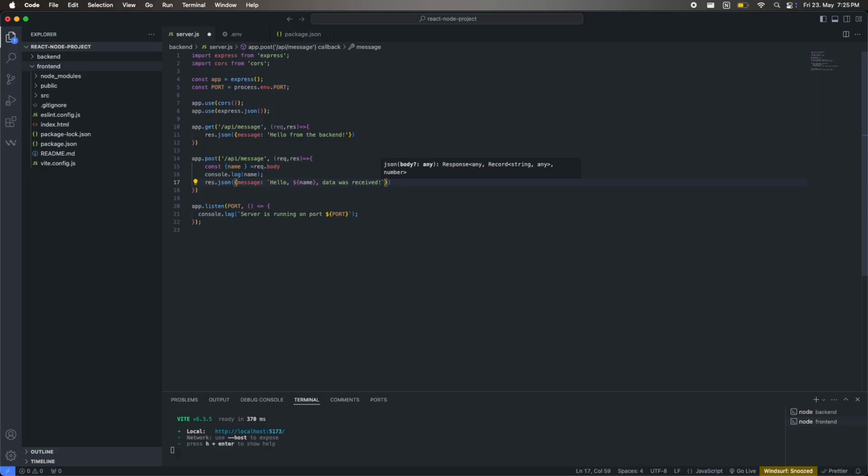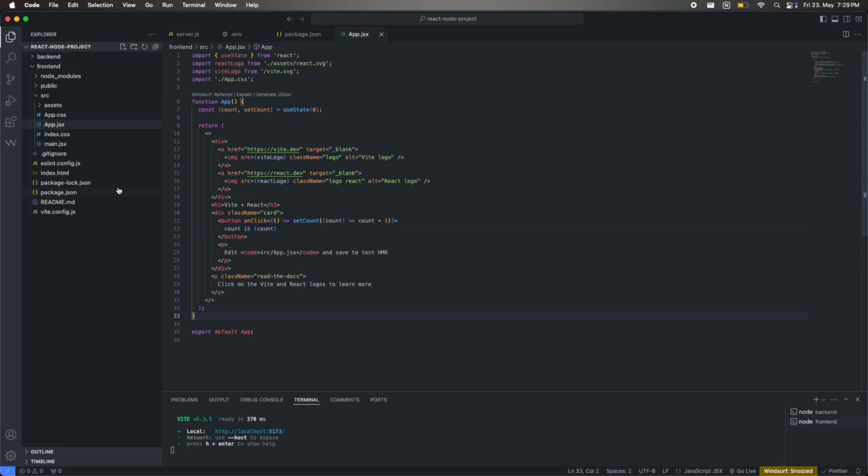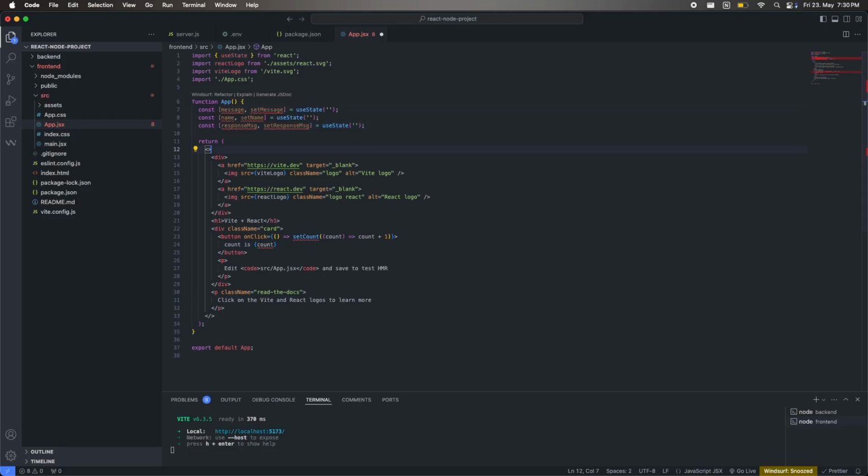So the next step would be to just set up our front-end code. So I'm heading to the app.jsx file. First I'll remove all the boilerplate code. We don't need that. And since this tutorial is not front-end focused, I'm just going to copy paste our front-end code for now.